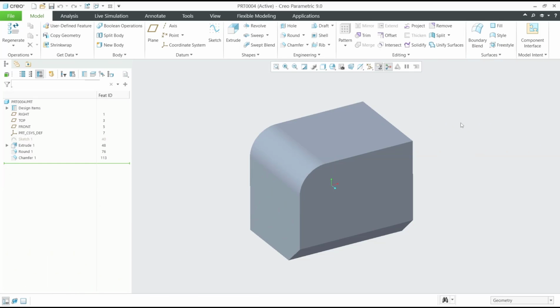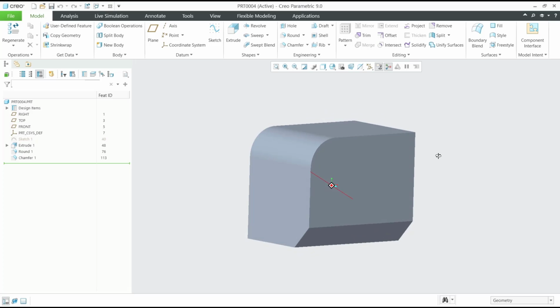Hello everyone, today we are going to learn basic Creo tutorials: how to calculate weight. To calculate weight in Creo, you need to apply materials.